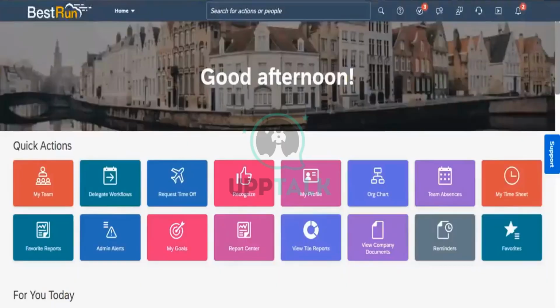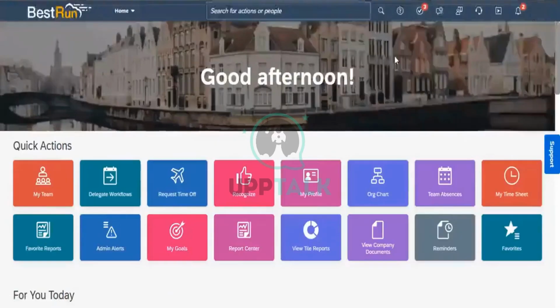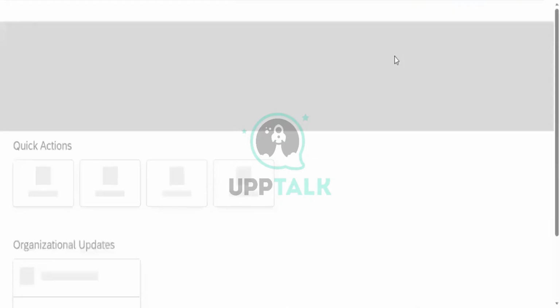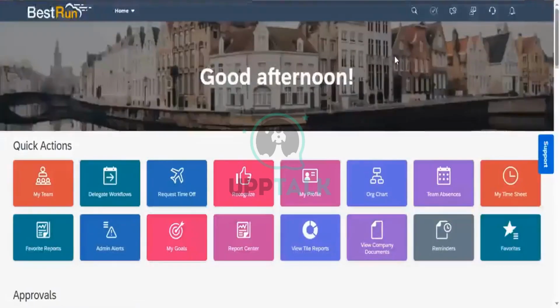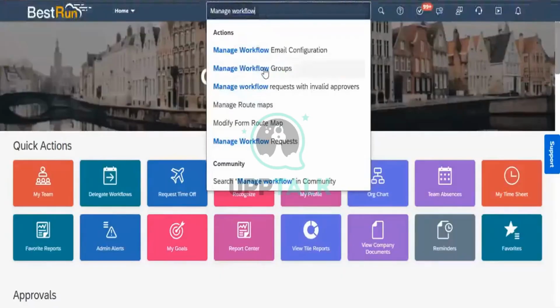Now coming to the third level. Before going into the third level, as an initiator, if I want to know the status of the workflow, how will I go and check? For that, as an admin, there is also a configuration tool called Manage Workflow, Manage Workflow Request.